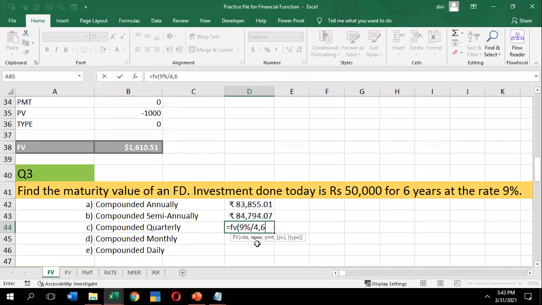Nper is the number of years multiplied by 4 quarters, comma, number of PMT, I don't have a PMT, so comma, 0. So present value is then minus 50,000. 5 lakh it has been assigned, so sorry, 75,000, 50,000. I want the end of the periods. I have selected the 0.